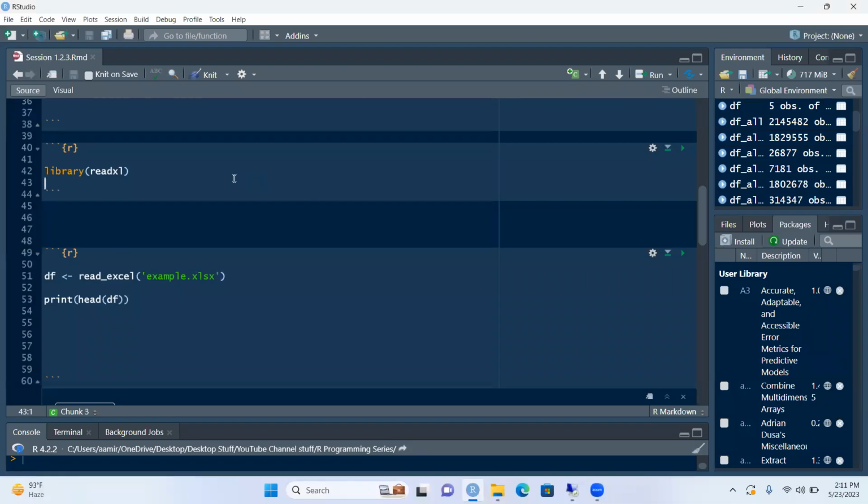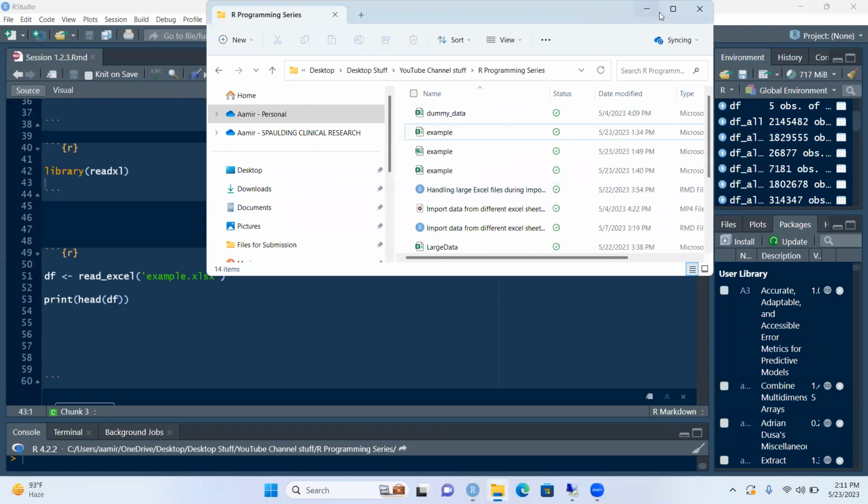Hello everyone. Today I'm going to continue with this discussion of importing data from Excel to R. And there is another important scenario which is faced by those who want to import data from Excel to R. Let me demonstrate that scenario to you quickly.